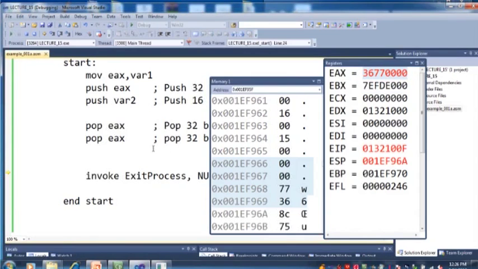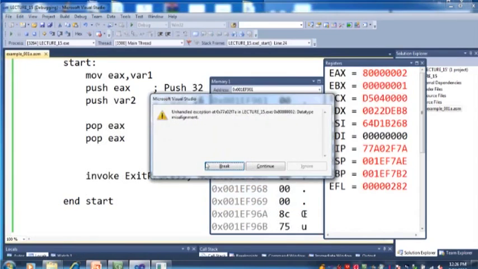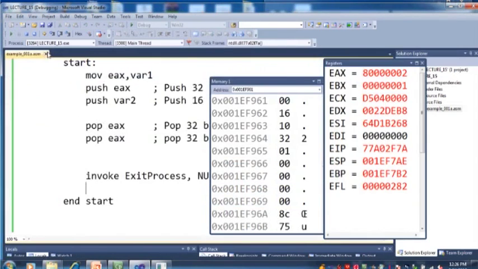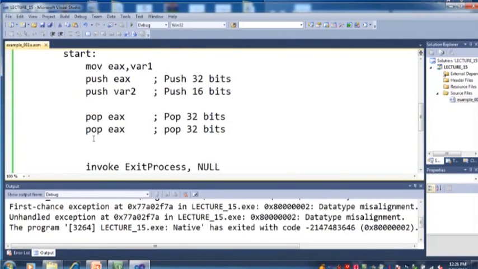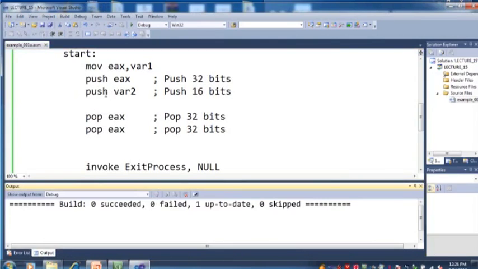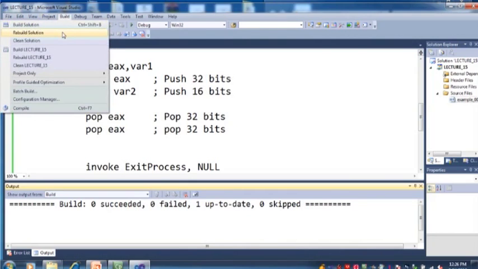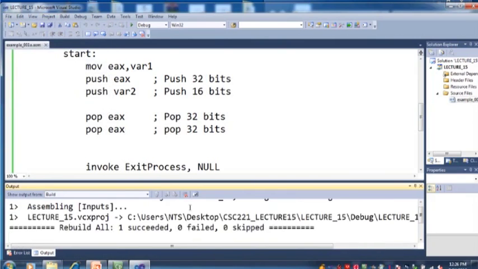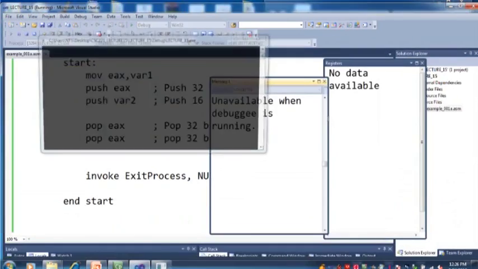Sorry, I just make some changes. I'll break this one. I want to run it again, and then I'll stop this one. I just build again. So this one is updated. Rebuild the solution. Okay, I just execute, and this is the stack pointer.